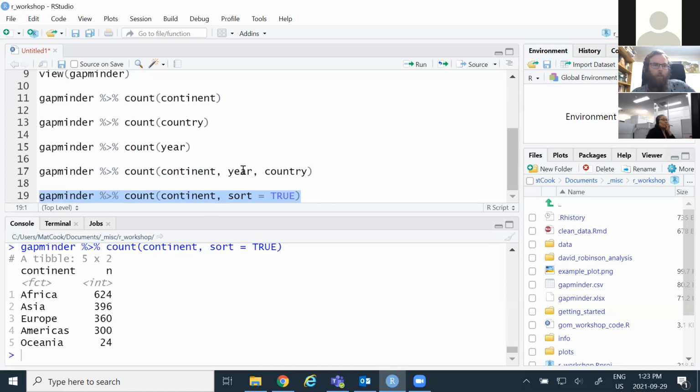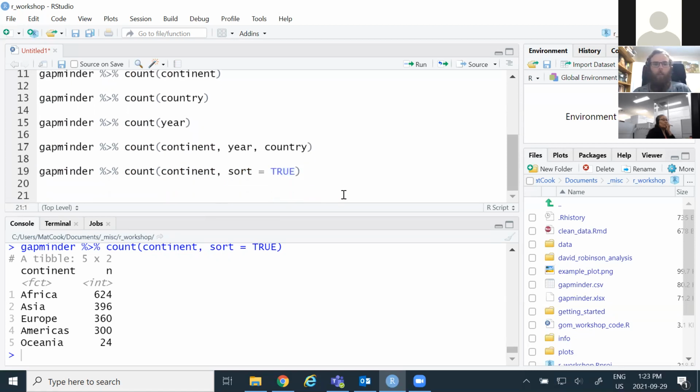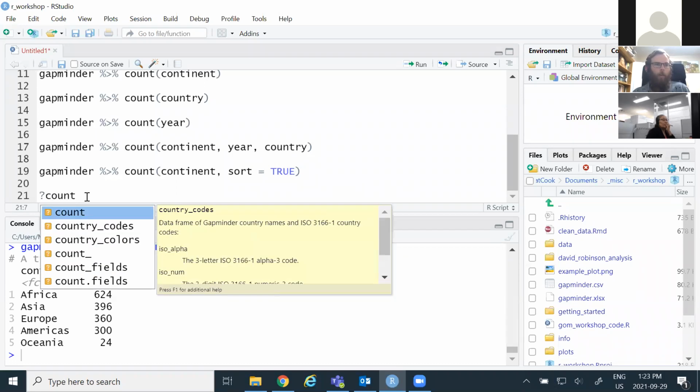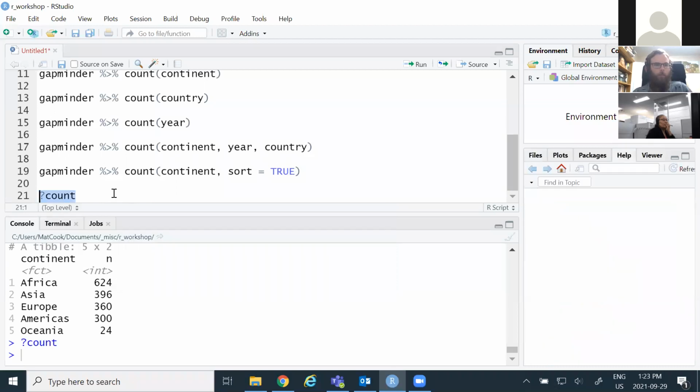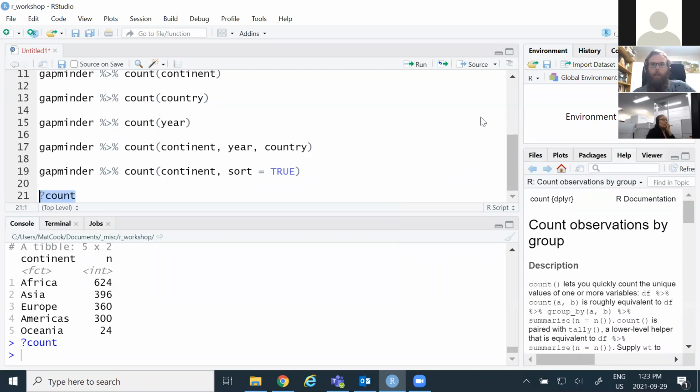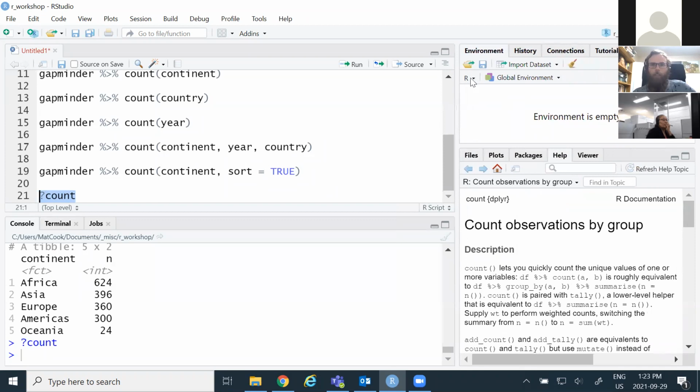And one of the things you might start to wonder is, well, how did I know that this was an option, that you can do sort equals TRUE? Or, what other options are available to get this function count to work? The way that you can do that is if you type in a question mark and then the name of the function that you want to see how it works, and you run that just like you do any other function, you'll see that on the right-hand side here, it brings up a help page. So it says, count observations by group, and it says, this count function lets you quickly count unique values of one or more variables. And then it gives a bunch of information.